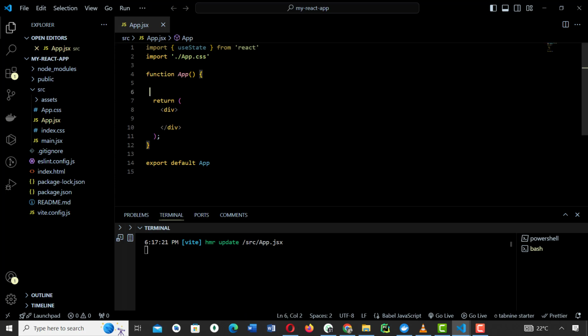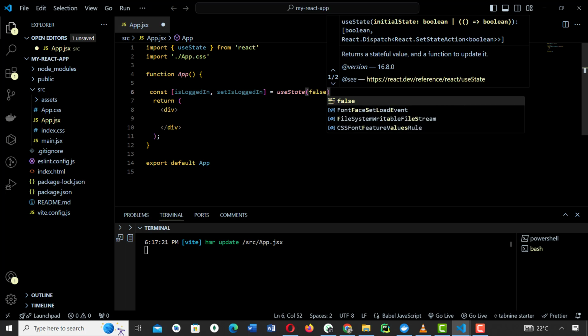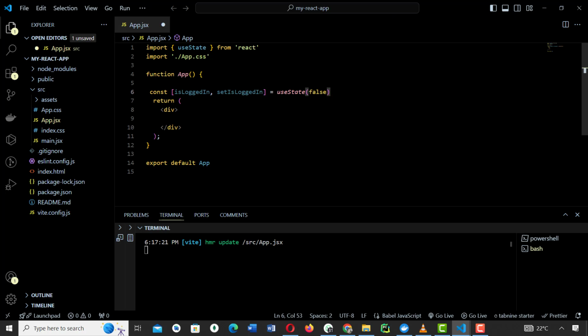So next, we're going to use some const here. I'm going to declare isLoggedIn, and I'm going to have setIsLoggedIn. Okay, so I'm going to default set it as false. Right, so it's going to be false when we start.